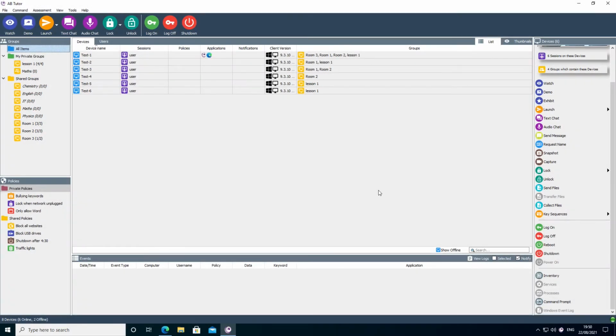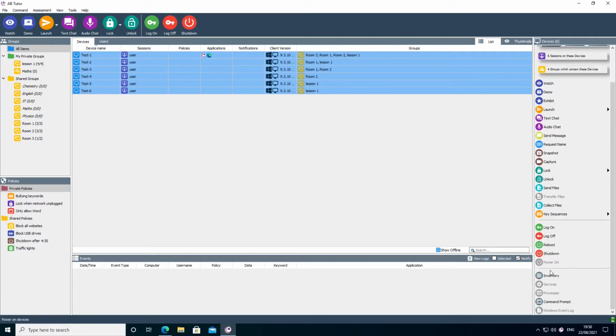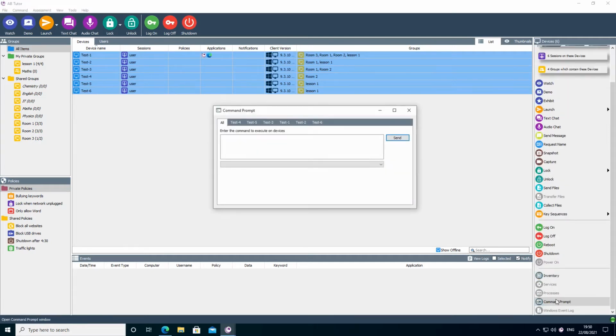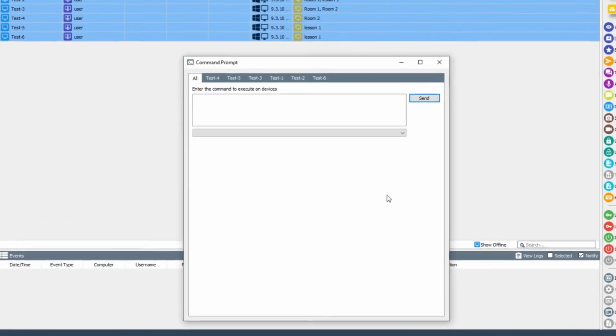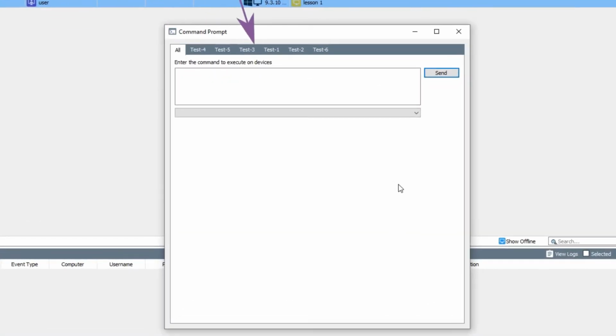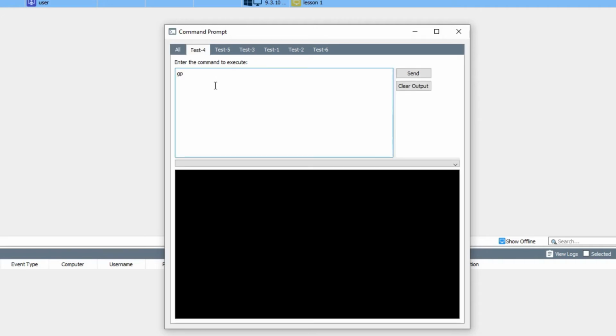To use the command prompt, select the computers you wish to affect, and then click on its icon in the Actions panel. The command prompt window will open. If you have selected multiple computers, you will see a number of tabs across the top, one for each computer, plus one labelled All. Select the tab for one of your computers and enter a DOS command, or a bash command for Macs, in the top box, and then click Send.